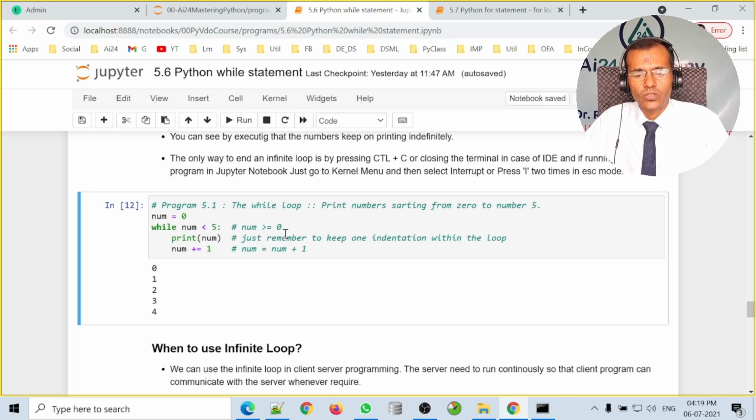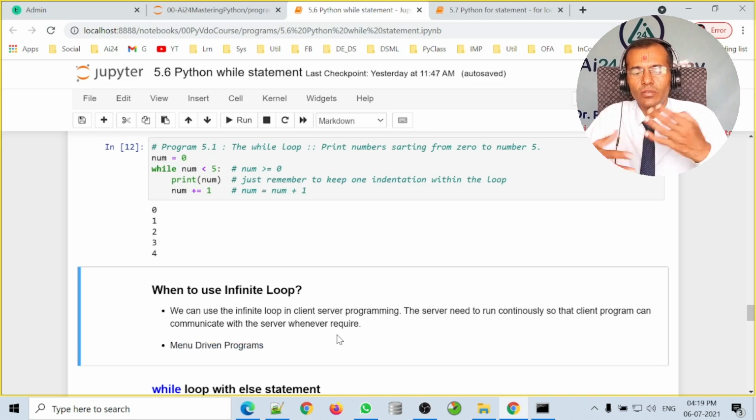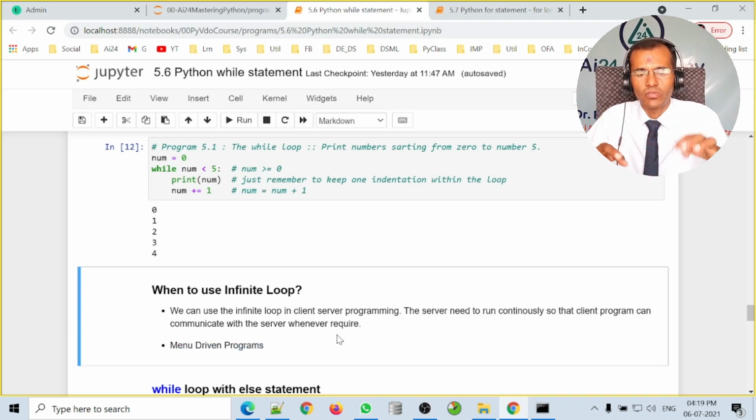Infinite loops are not always harmful. There are applications of infinite loops also. We can use an infinite loop in client server programming. The server needs to run continuously so that the client program can communicate with the server whenever required. Also, infinite loops are useful in menu driven programs. We need to keep the loop on and on until we want to perform different choice based operations. Whenever we select the option exit, only then should we come out of the loop.